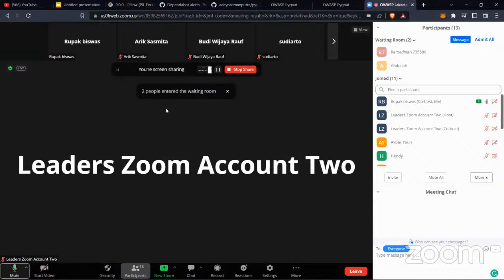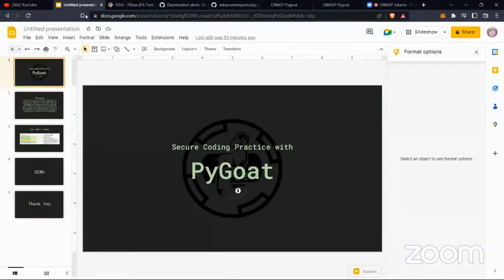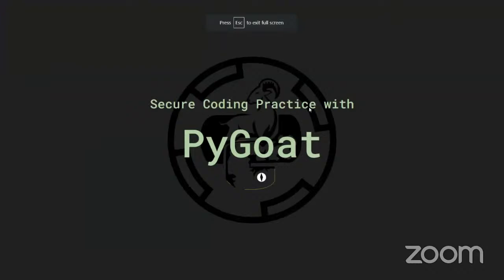About myself, I am an undergraduate who is passionate about cybersecurity and also an active open source contributor. I am also the current lead of the OWASP student chapter at IIT Patna. So here we will be discussing how not to code and how not to invite hackers to hack your website. I will demonstrate some common mistakes that a web developer makes with PyGoat.